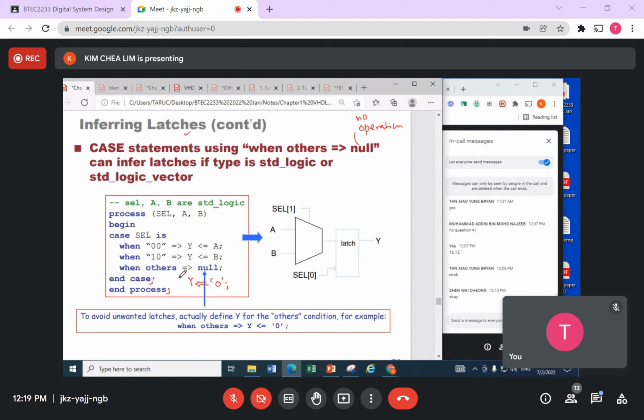This is especially useful when you are writing big programs whereby your hardware is insufficient already, so you don't want to simply waste whatever latches, whatever flip-flops in the hardware.